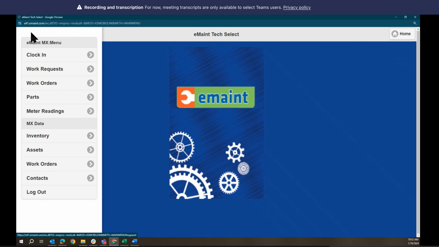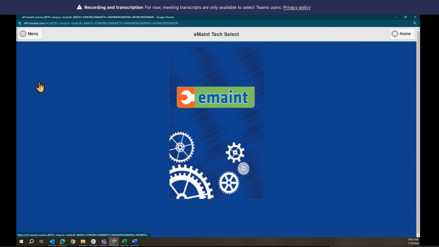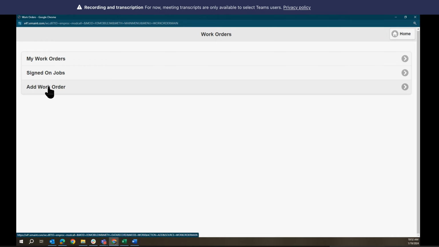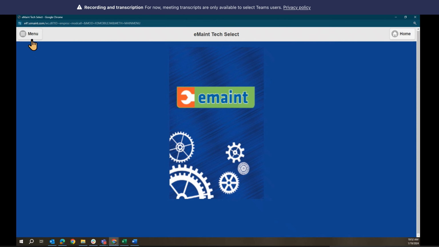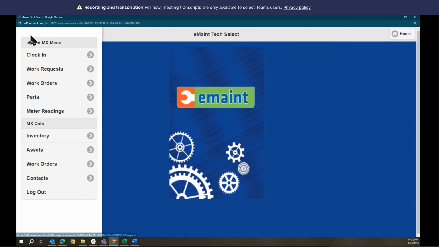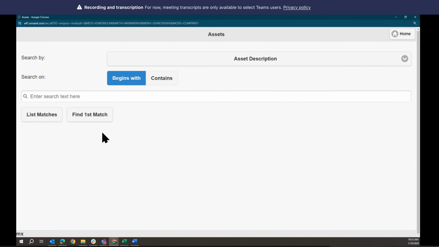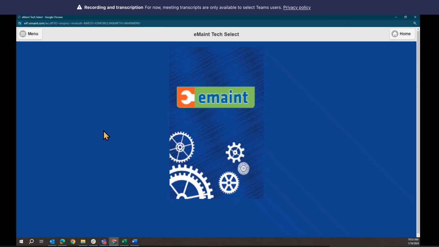But if I go to the work order, for example, you can add a new work order, create the work order. So there's no option in the MX Mobile interface for any of the users to go to the asset and have the option of creating a new asset. But that's one of the things that the CSM should explain to you well before the training.